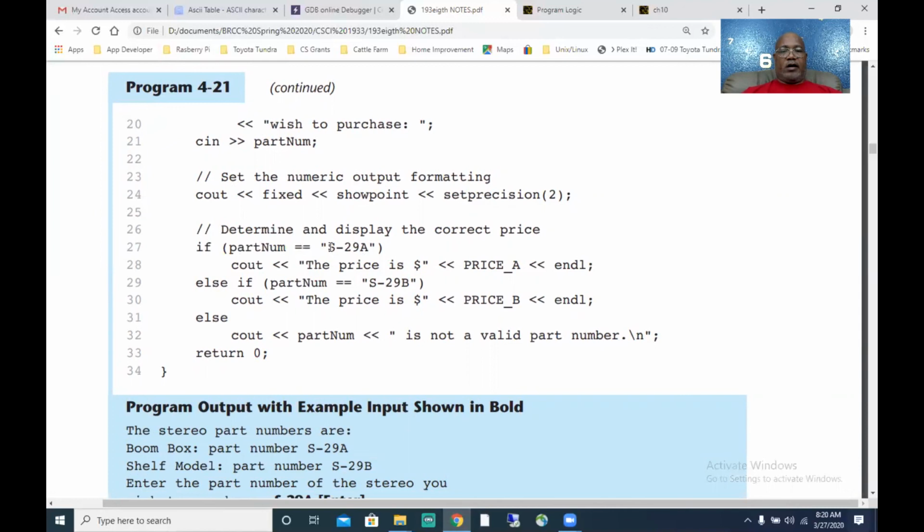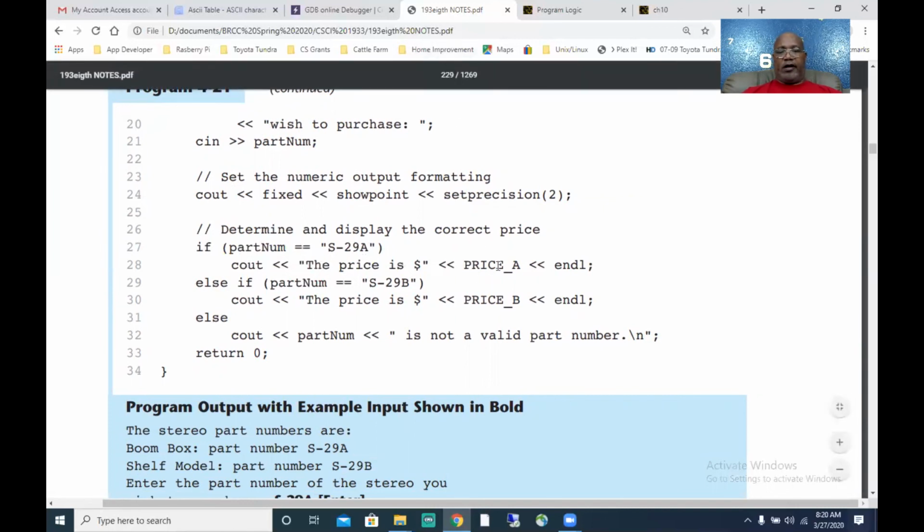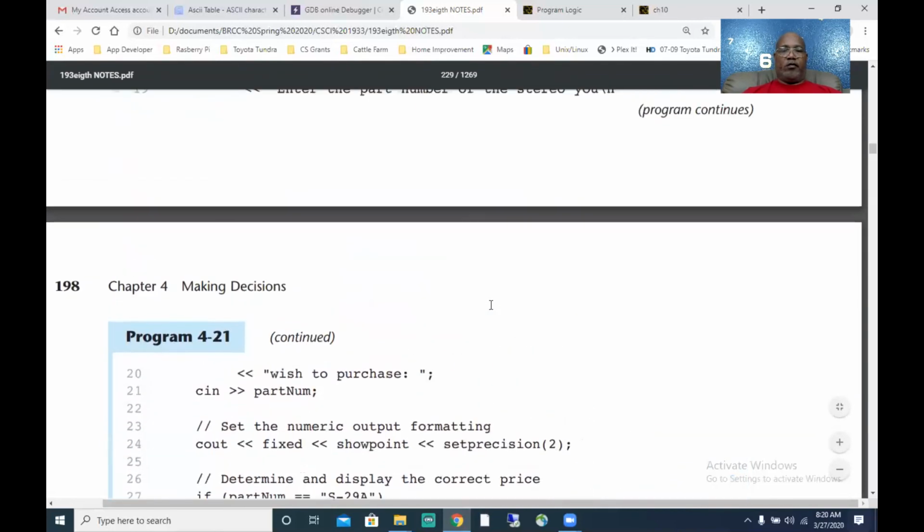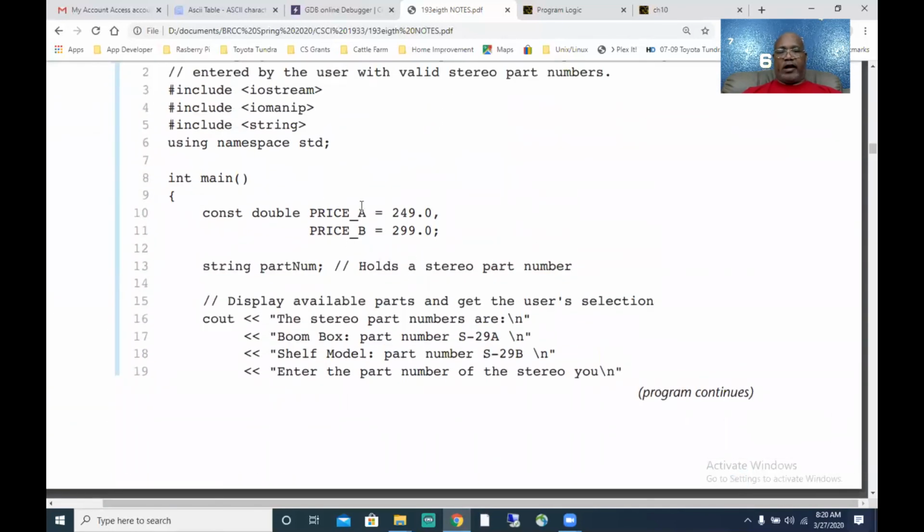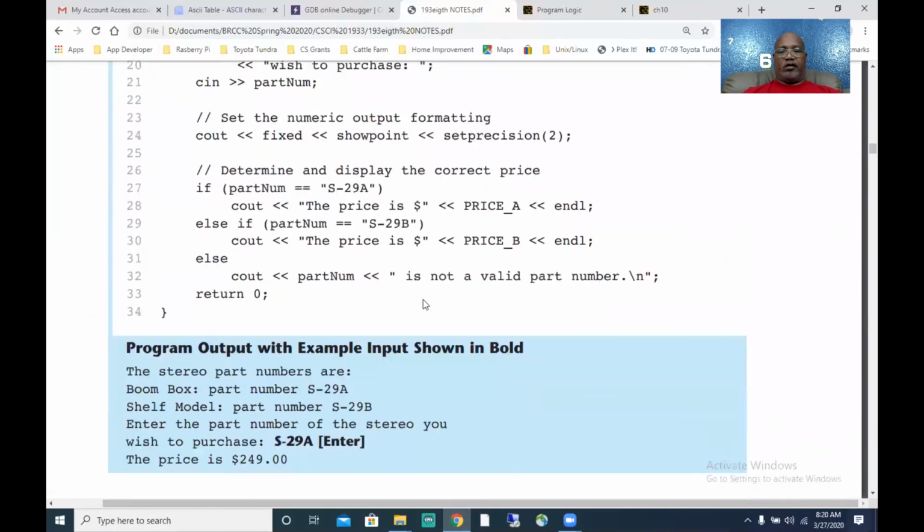S-29A, all right? Then we're going to look up the price, which was a constant price for that part number. If the part number entered was S-29B, we have a constant price for that part number, and it will look up the price and print that constant value, which was up here. Remember, we had const price A and const price B. So those are the two prices that it's going to choose from.